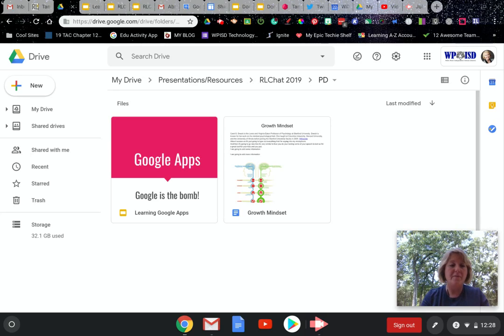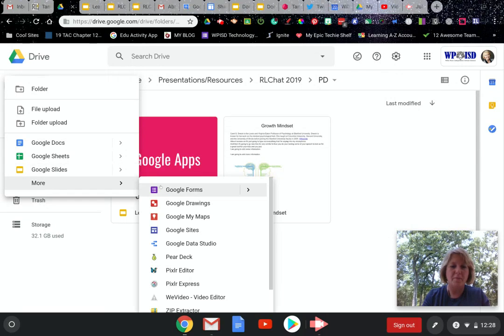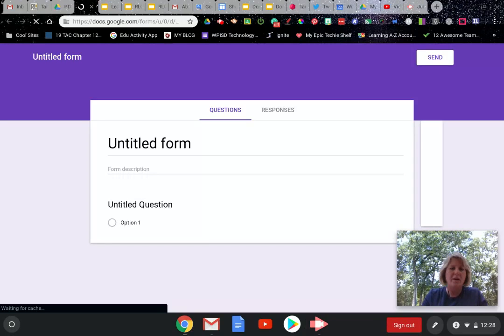So we're going to talk about forms. We're going to go to New, and I don't see Forms on here, so it's going to be under More. So I'm going to go over here where it pops up. Now yours could be in different orders, so maybe you have forms that pop up. I think the ones that you use the most will be up towards the top. So Google Forms is great for surveys, and it's great for quizzes in the classroom.